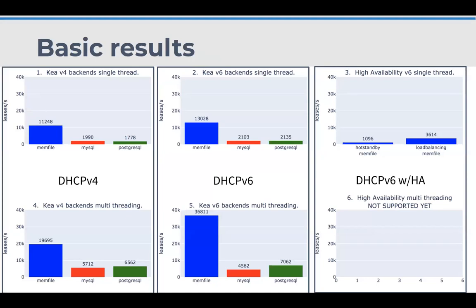Okay, so the basic results we got from testing. The top 3 charts are for single-threaded Kea, and the bottom charts for multi-threaded. As you can see, we don't have results for HA in multi-threading. As Eddy said before, developers are still working on making hooks work with multi-threading. It's not here yet. It will be in 1.7.8, I think.